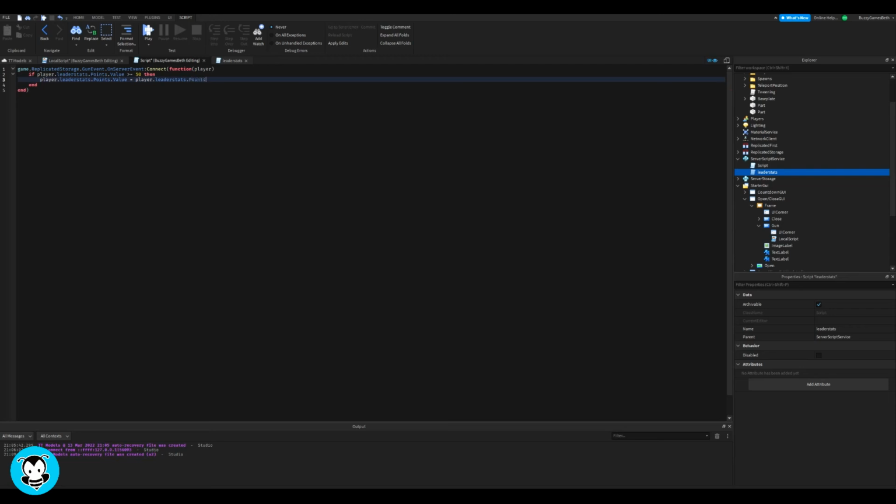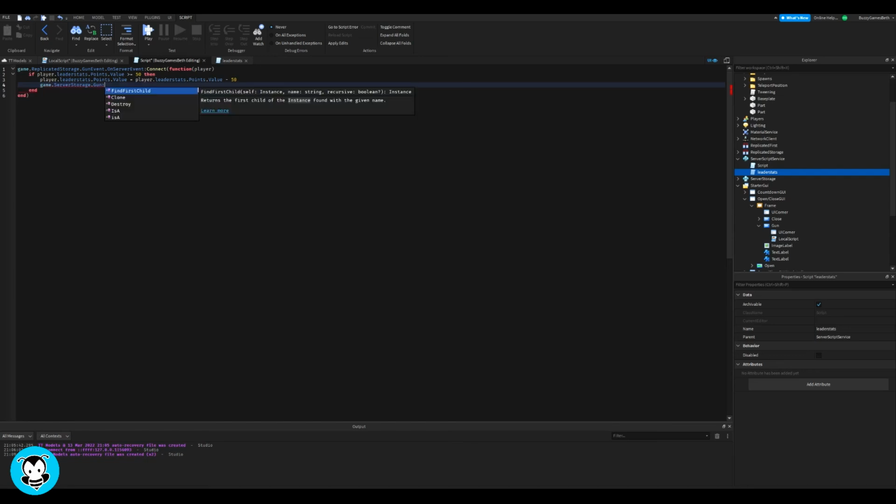Now, one thing to note is that where it says leader stats dot points dot value, make sure that where it says dot points reflects the correct name of your number value. So if it's cash, then it should be leader stats dot cash dot value. If it's money, then it should be leader stats dot money dot value, and so on and so forth.